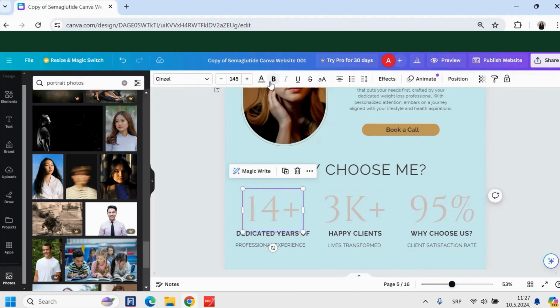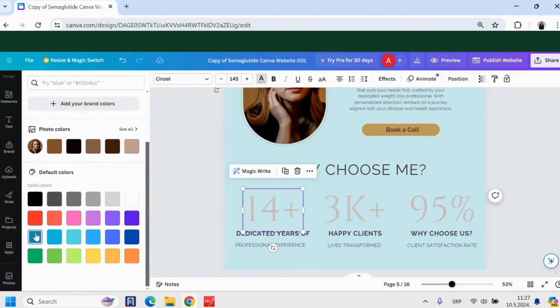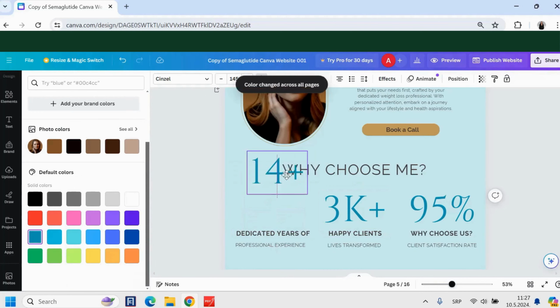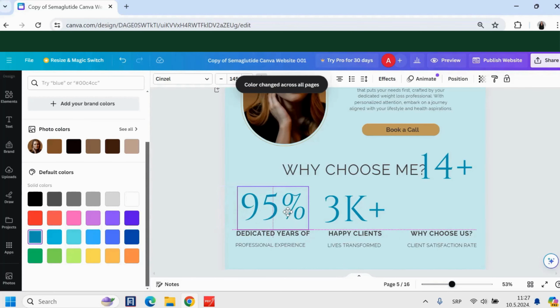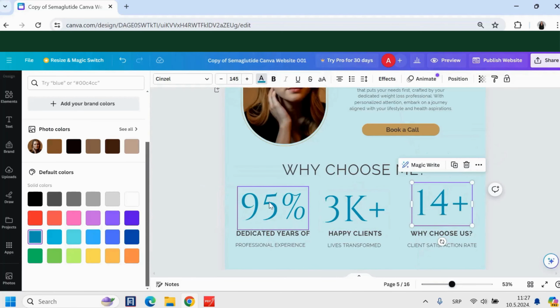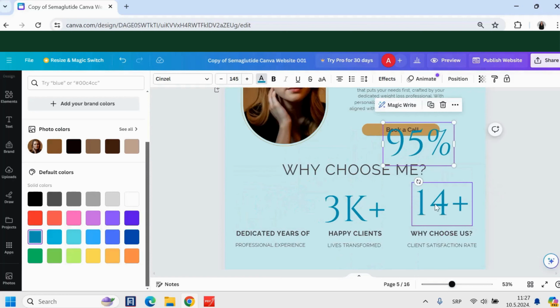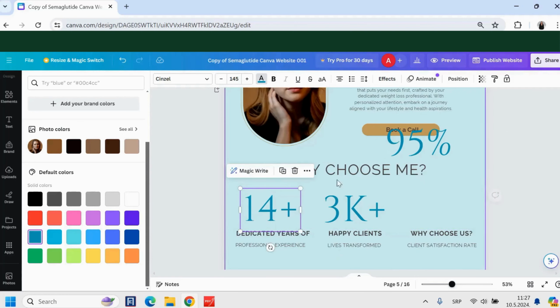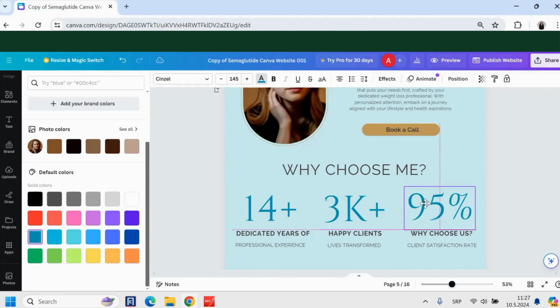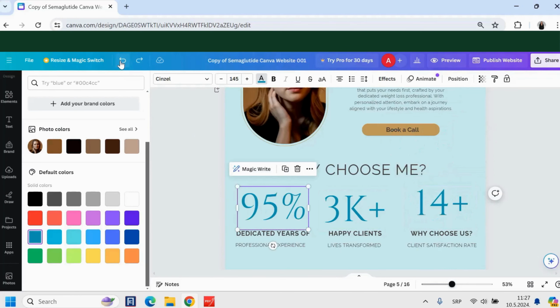We can change these colors as well. We can place it to look different. Of course, it's not going to be 95% of yours, but you know what I mean. So you can just play around and change anything that you don't like, or just do it like this.